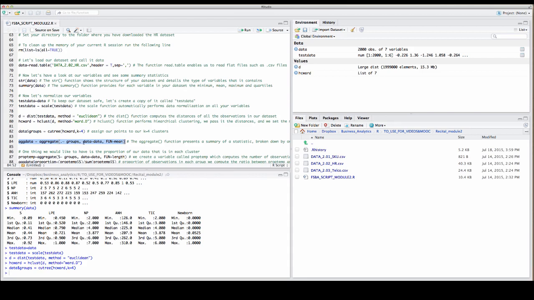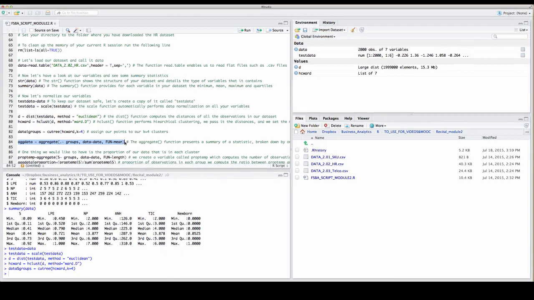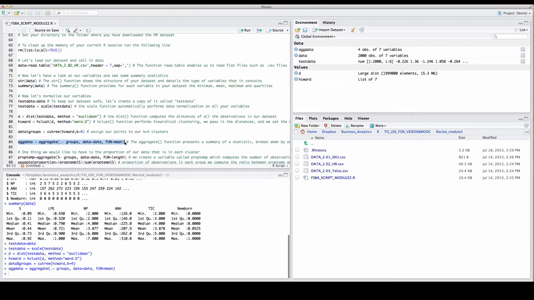The second argument is the data we want to perform this on. Note here that it's the original data set, so data equal data, which was the name of our original data set. And the fun argument is the function that we want to use in order to aggregate the variables. And here it's the mean function. We can now run this line.